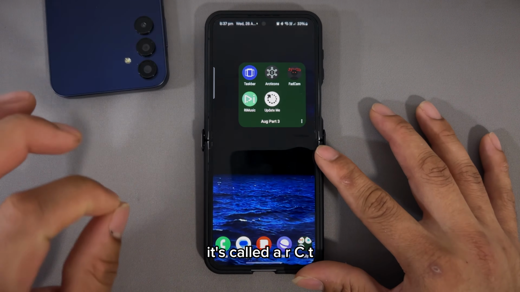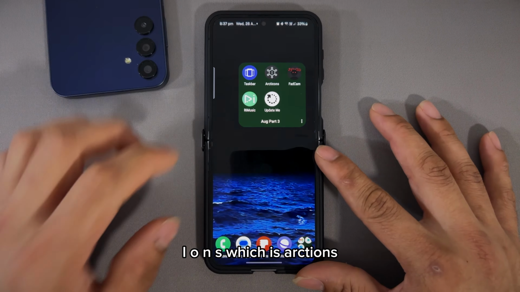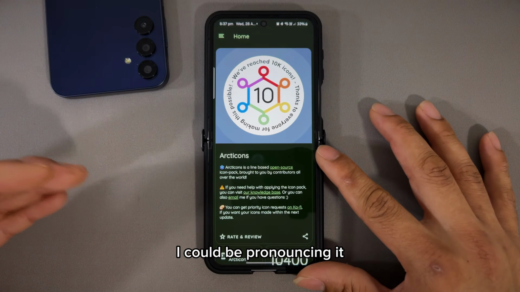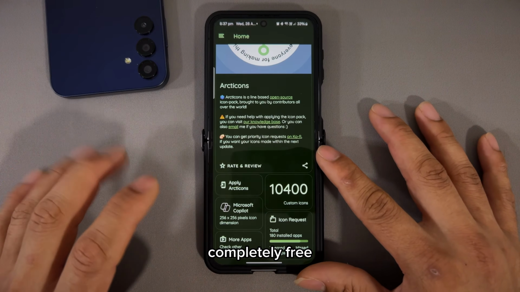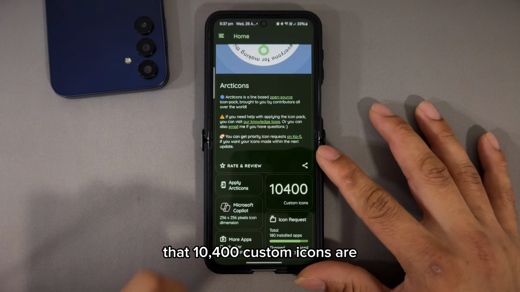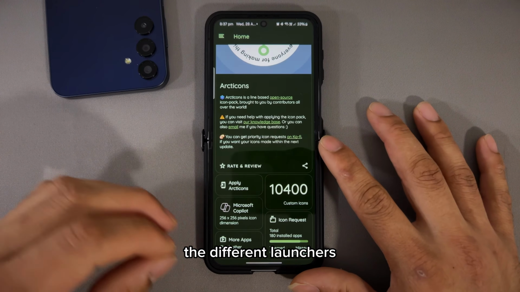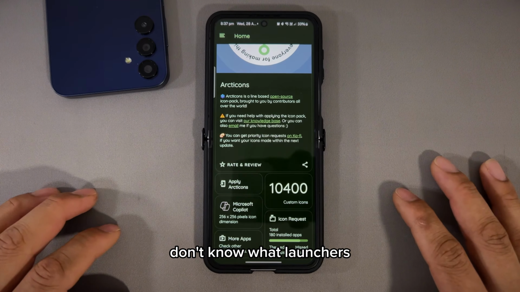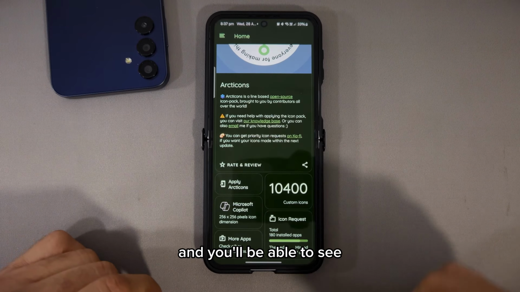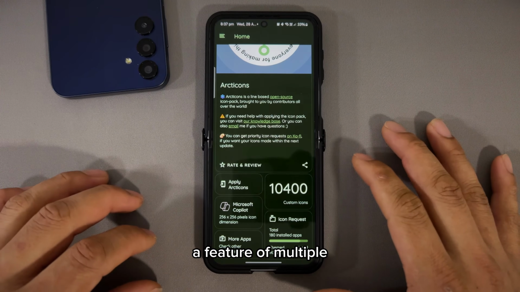It's called Arcticons, though again, I could be pronouncing it wrong. Again, completely free. There are 10,400 custom icons pre-installed in there as well. You can select different launchers. If you don't know what a launcher is, you can check out my description at the bottom, and you'll be able to see a feature of multiple free launchers.